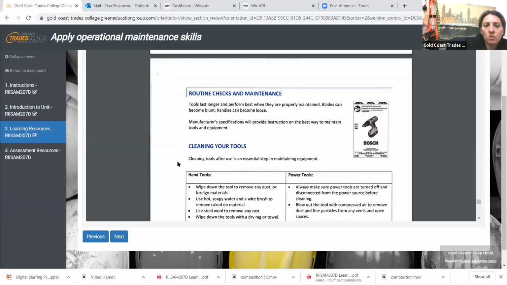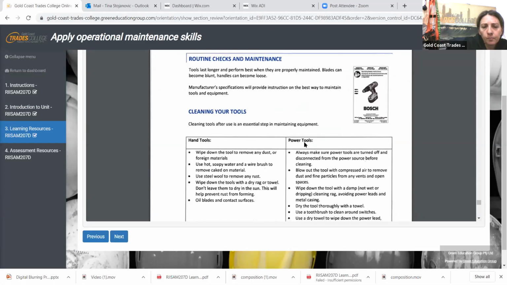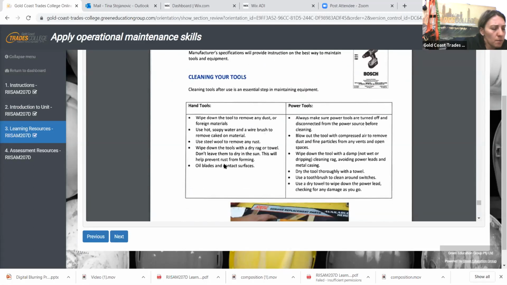So cleaning your tools and equipment, right here. It gives you a table to follow. For hand tools, for example: wiping down the tool to remove any dust or foreign materials, using hot soapy water and a wire brush to remove any caked on material, using steel wool to remove any rust, wiping down the tools with a dry rag or towel. Don't leave them out to dry in the sun. This will help prevent rust from forming.